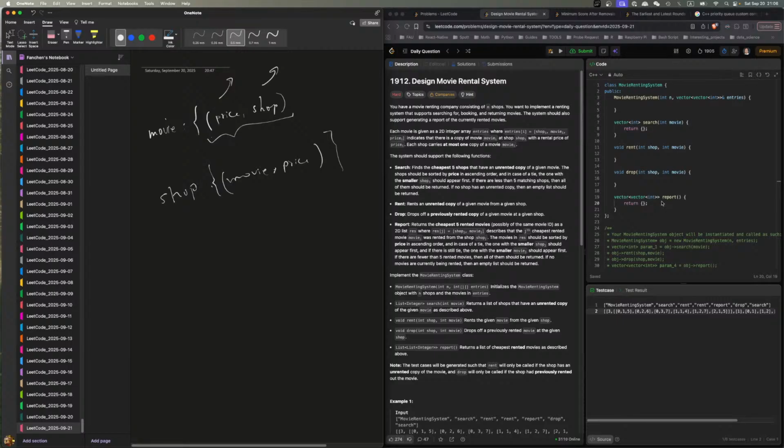So they're sorted by movie from cheap to expensive. When you want to search for a specific movie, you want to return shops, right? You return the cheapest 5 shops. So now you have shop with a movie, shop with a movie, shop with a movie, and then you have to go through all the shops if you want to see where they are.